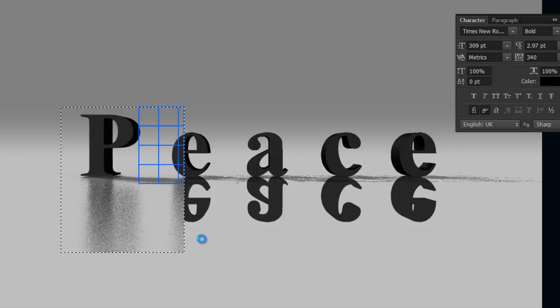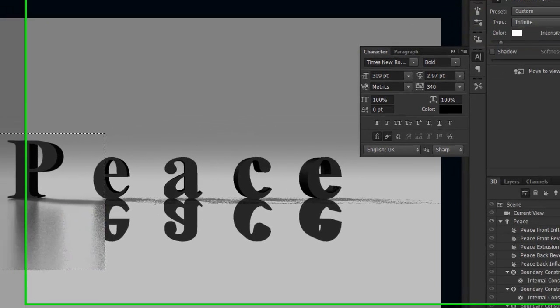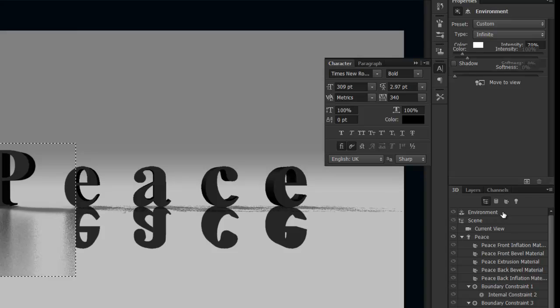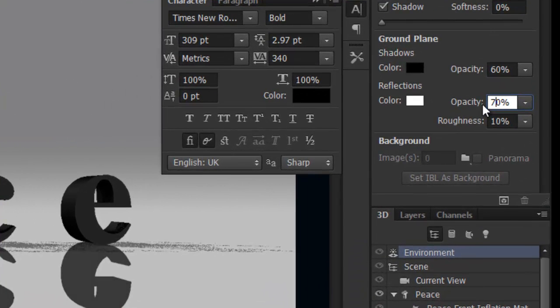And I can see that looks fine for now. Let me just finish that. I could probably take this opacity down to 17 and maybe take the roughness up to 15 for the reflection. Let's try that.